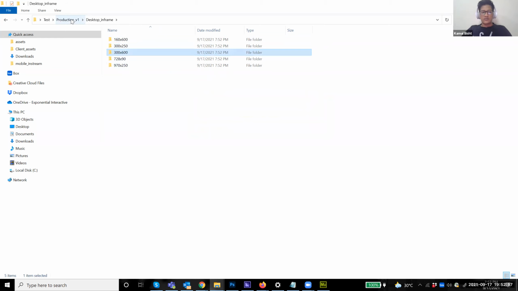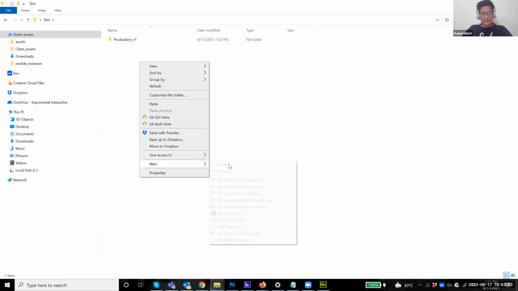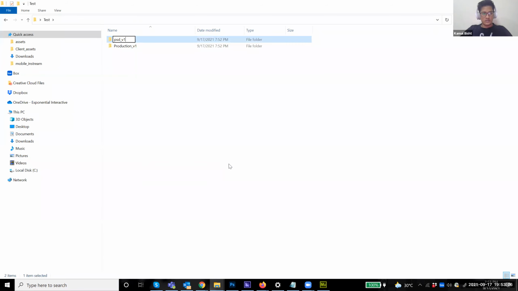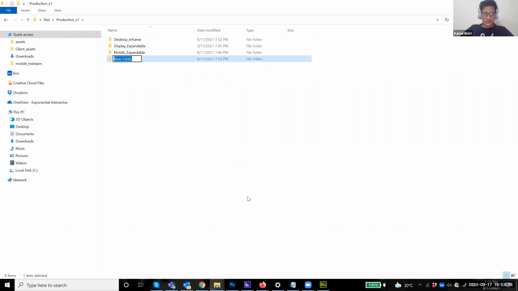Okay. So basically, the structure is like this. Your PSDs should be like this: PSD V1, PSD inside this, production inside this, desktop, and the elements you are using. You can create one folder here, like collective assets, or whatever assets. But we use collective assets and assets. Other than this, we generally use assets.